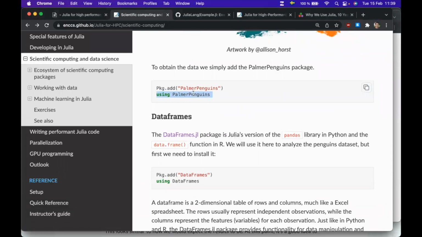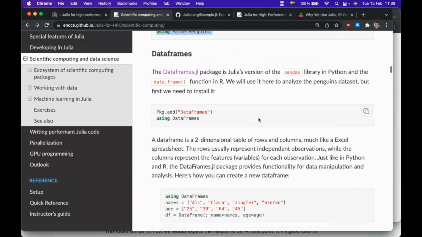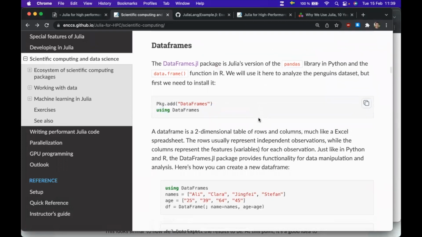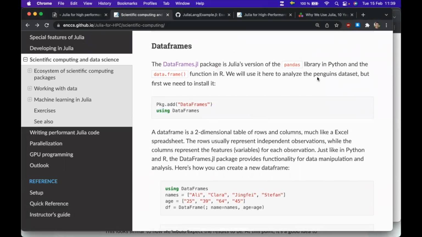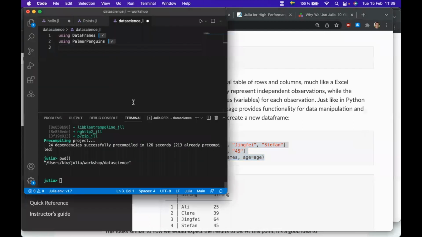And I also want to import PalmerPenguins. So there is soon a type-along session. You can type along now, but I'll get to a formal type-along session in a minute. So what are data frames? You might be familiar with the corresponding packages in Python or R. DataFrames.jl is the Julia version. So it's a library to work with tabular data, organizing any types of observations, any types of data.